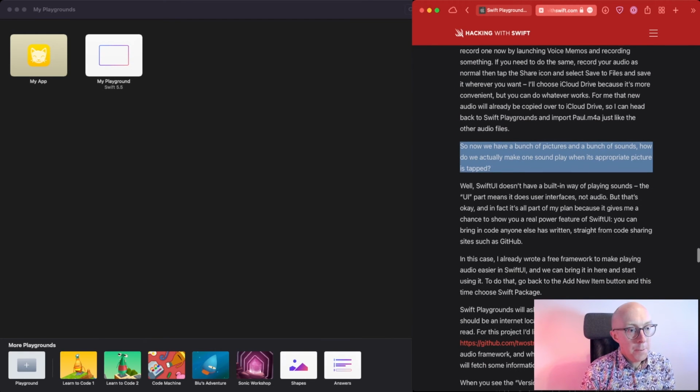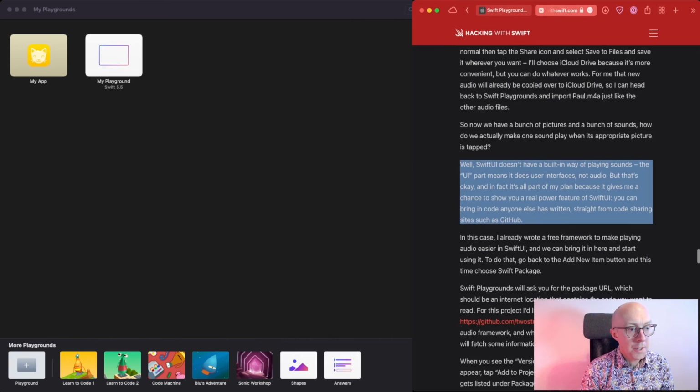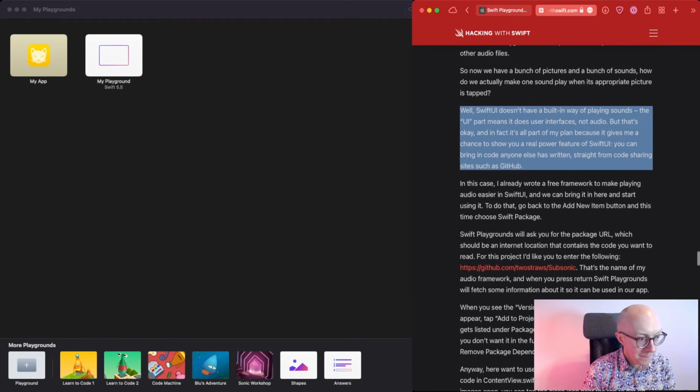How do we actually make one sound play when its appropriate picture is tapped? SwiftUI doesn't have a built-in way of playing sounds. Interesting. UI means user interface, not audio. It's reasonable, yeah. It's part of my plan because it gives me a chance to show a real power feature of SwiftUI. You can bring in code anyone else has written straight from code sharing sites such as GitHub. In this case, I already wrote a free framework to make playing audio easier in SwiftUI. And we can bring it in here and start using it.